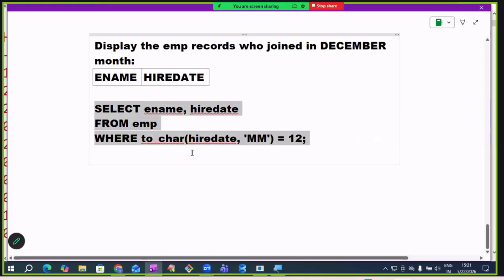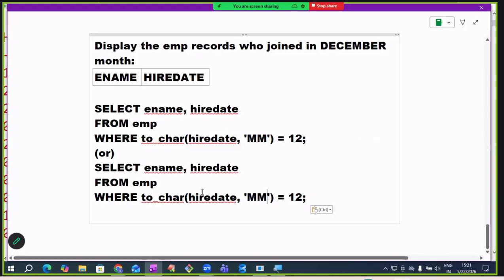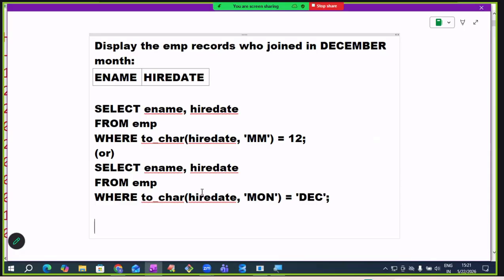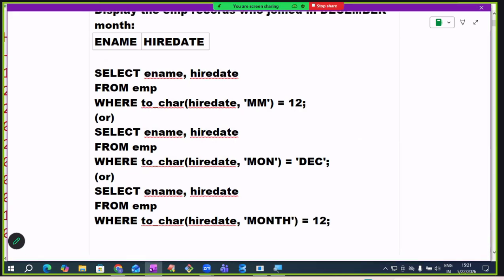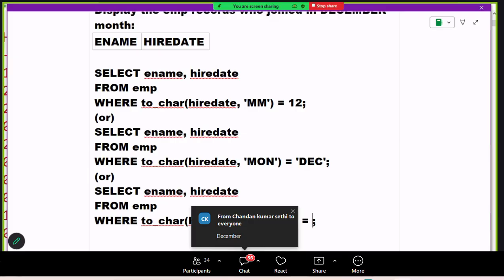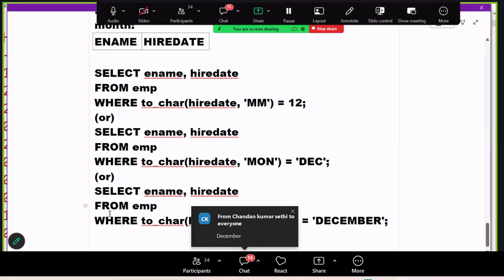Now, if you want to use the MON format, compare with DEC. If you want to use the month format, you have to compare with December. But this third one will not work.